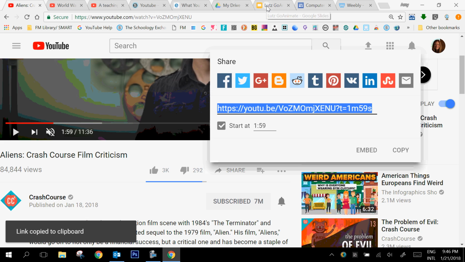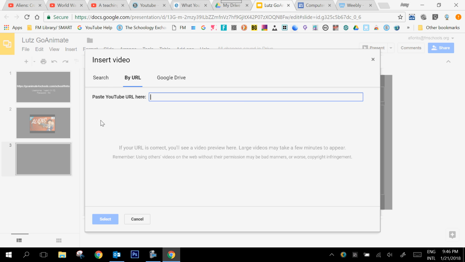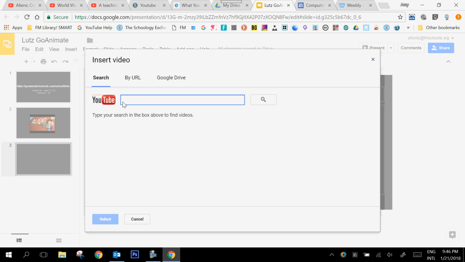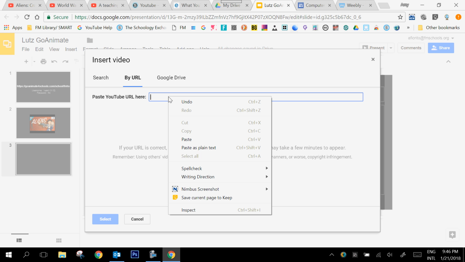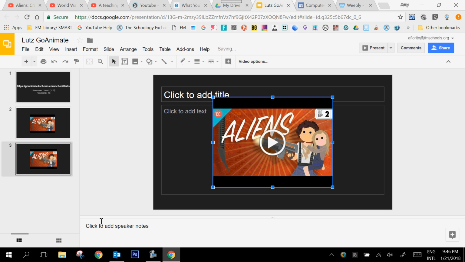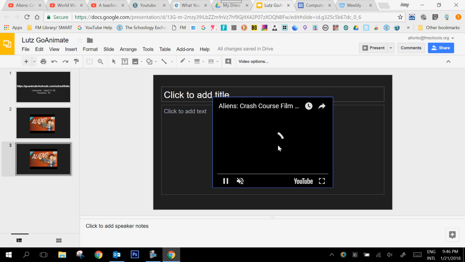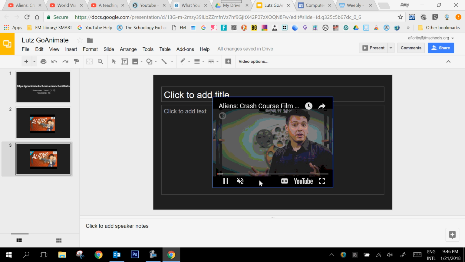Now what I can do is go to a new slide and insert a video. You can either search YouTube for a video, or you can use the video URL, which we have, or you can bring videos in from your drive. But this is YouTube, so I'm going to right click and say paste. And there's a preview of my video. I'm going to select it. And when we go to play this, it's going to start playing at 1 minute and 59 seconds into the video. So it started right where I queued it up.